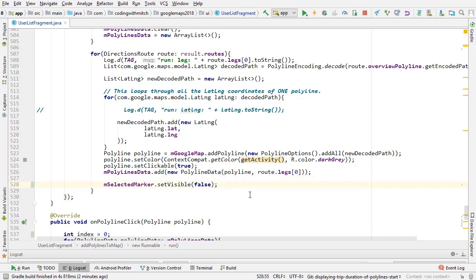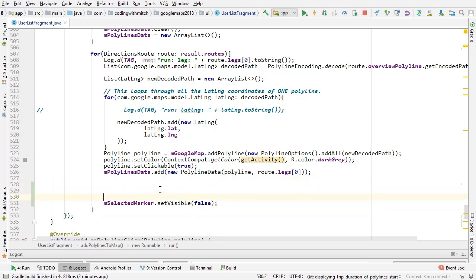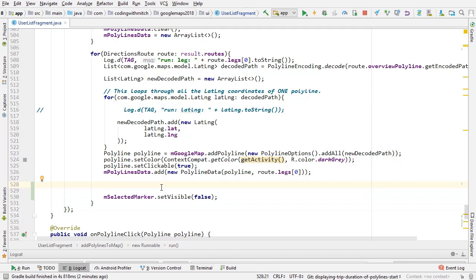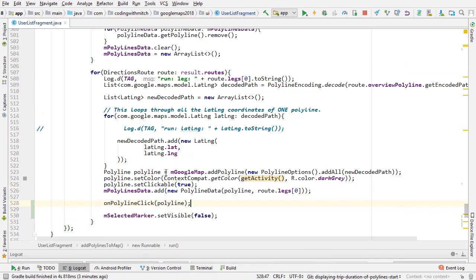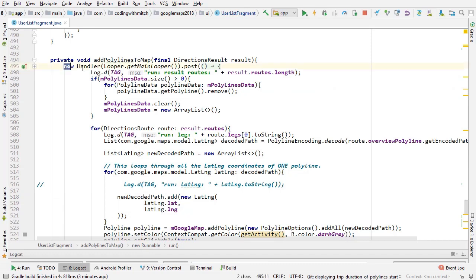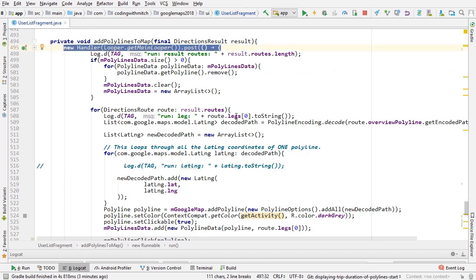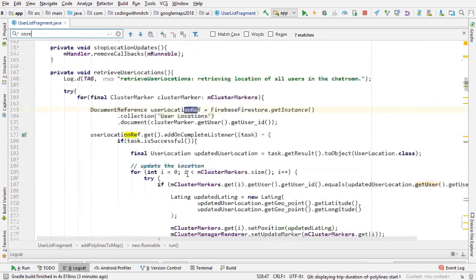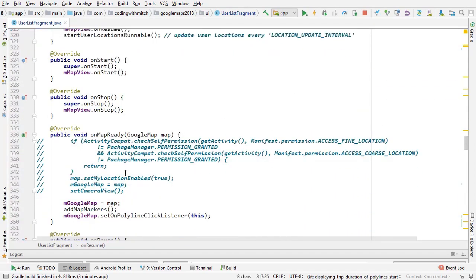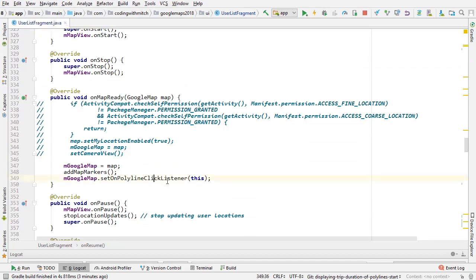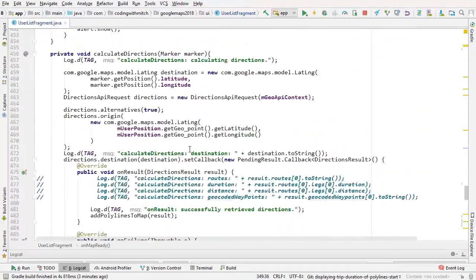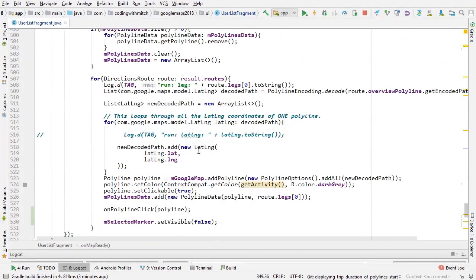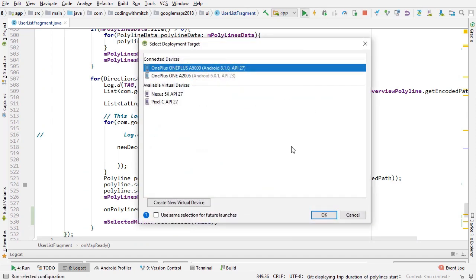So here we're setting the selected marker to invisible, and just before this, I'm going to go to onPolylineClick and pass the polyline. I'm suspecting that maybe it's because it's not being posted on the main thread. In this case, it's going to be posted on the main thread. Oops, onPolylineClickListener, that's all good. So yeah, this is being posted on the main thread.